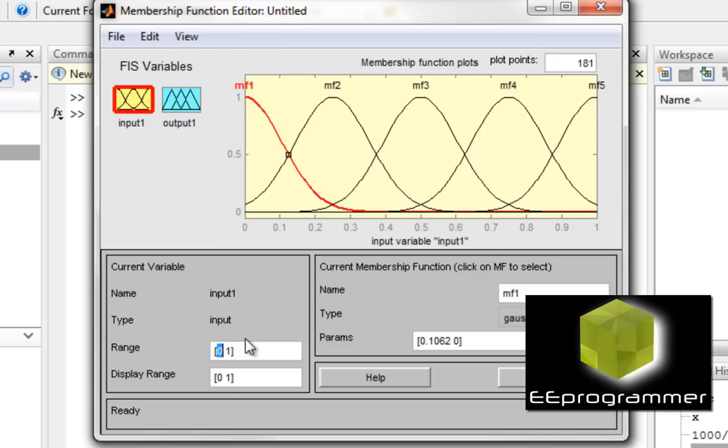We can change the range. We can also change the name. This time we set the range from minus 10 to 10 to represent the temperature from minus 10 degrees Celsius to 40 degrees Celsius.